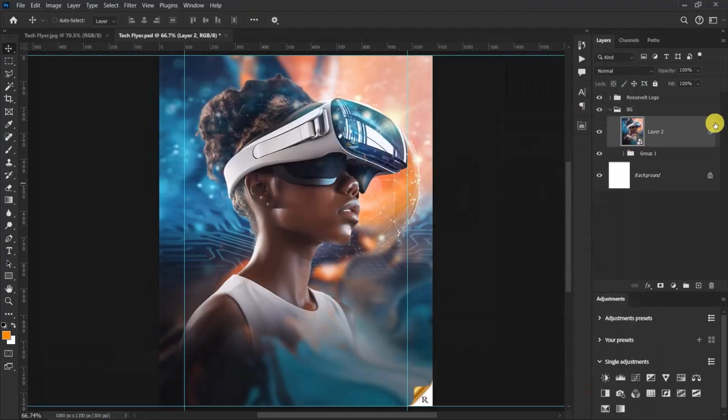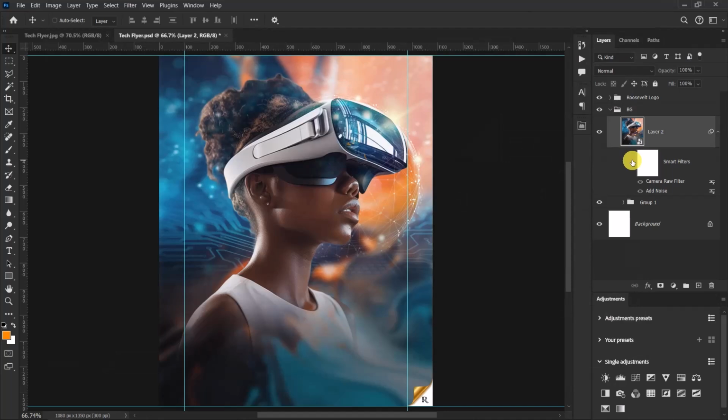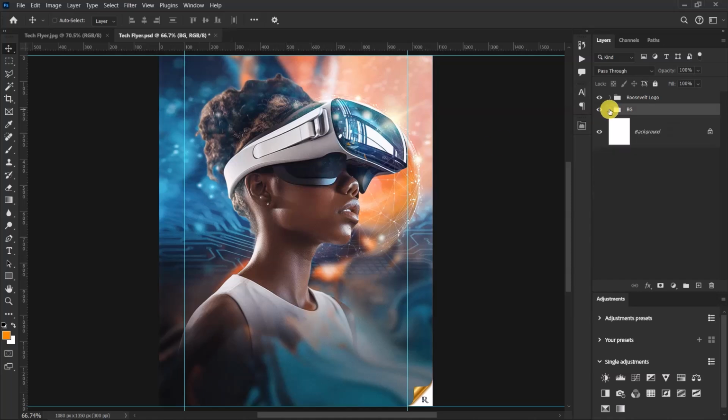So here is the before going to camera raw, and here is after going to camera raw. I like how this turned out. Now let's go ahead and add our text to our flyer over here.